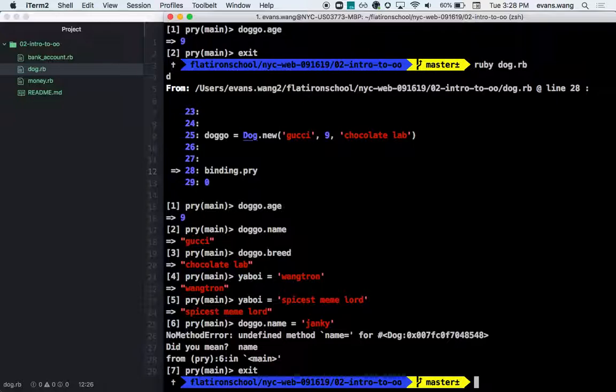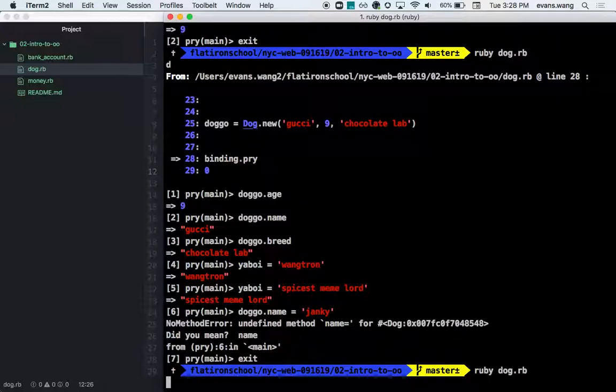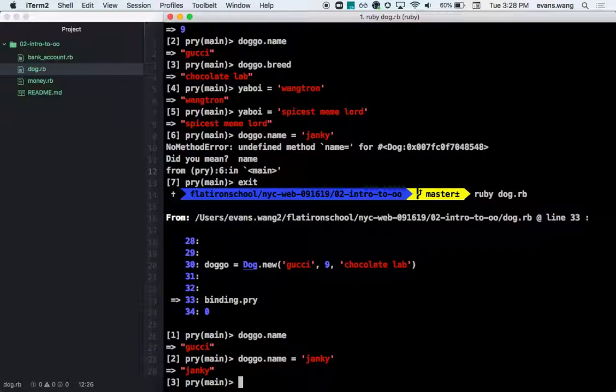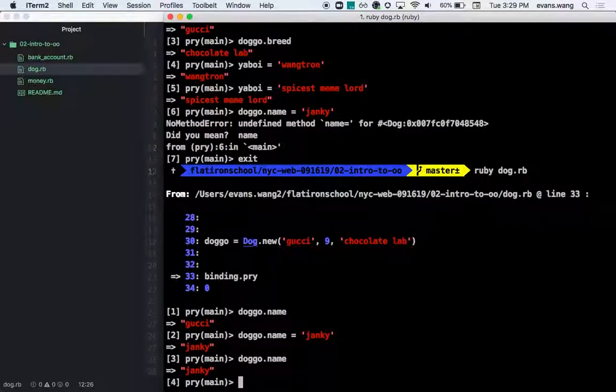Can't lose. I don't know. Okay, pop culture much? All right. Let's take a look. So doggo.name, and apparently this new owner is a bourgeoisie and wanted to name their dog Janky. Oh my god, look at that work. Whoa, it's crazy.